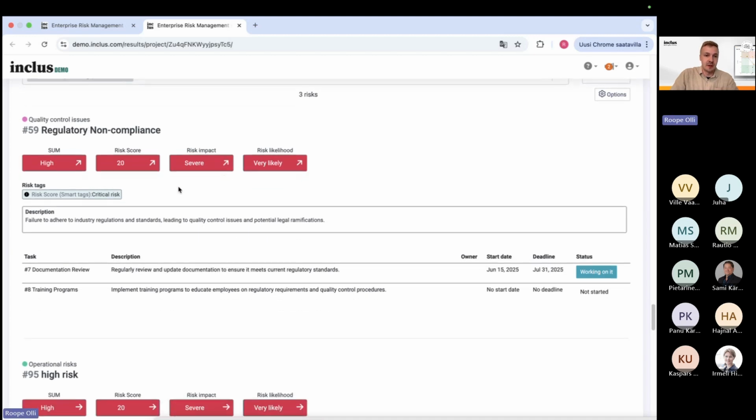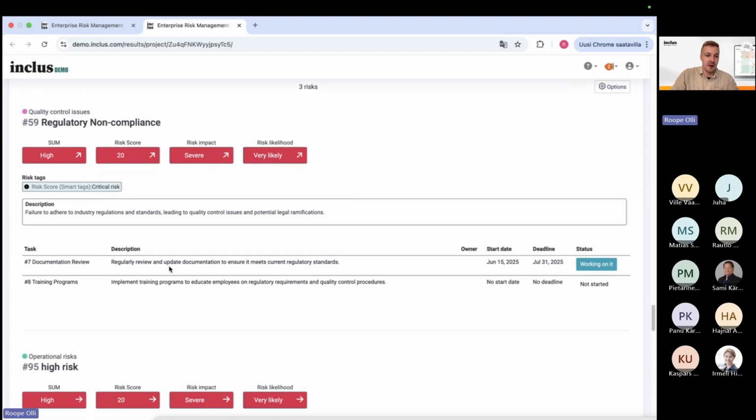In the same view, we can also see the risk tags that are dedicated to this specific risk. We can see the description. And if we have tasks, we can also add the list of tasks visible in here.